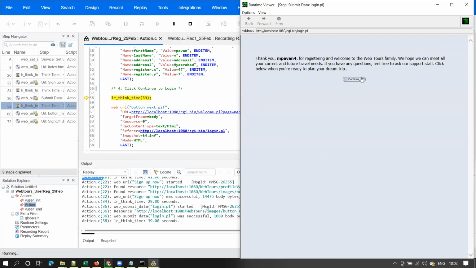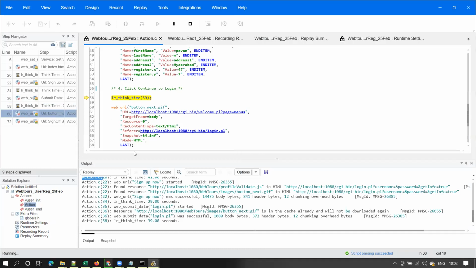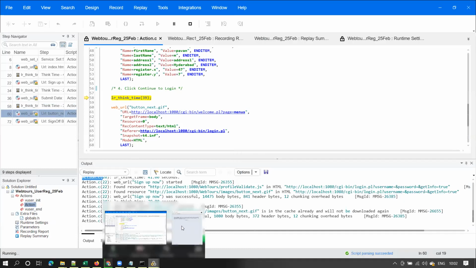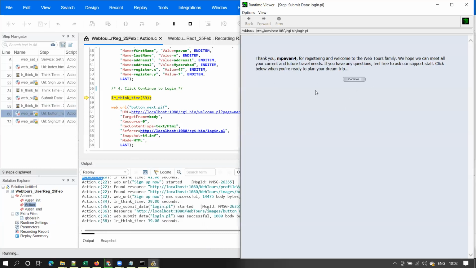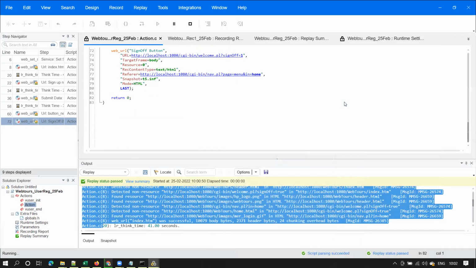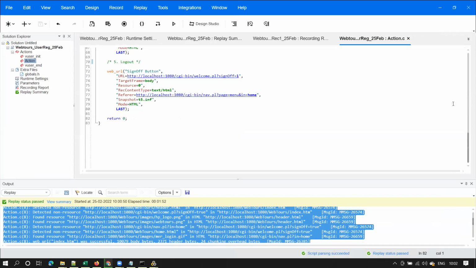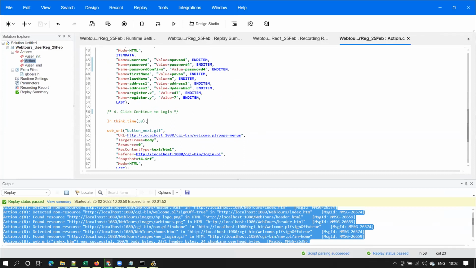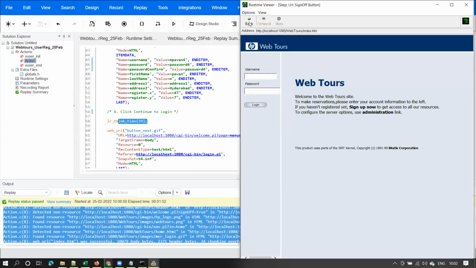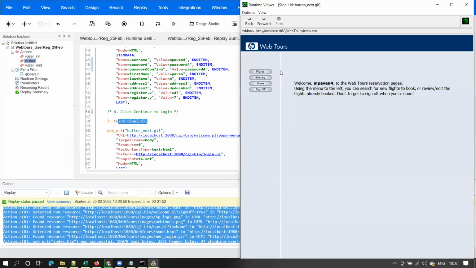The continue button will be clicked by the script, this transaction will be performed, and you will be able to log into the application. You will be able to see the login page or welcome page. Oh, it went fast because I think there is no think time in that login step. Okay, let me show you in the runtime viewer.